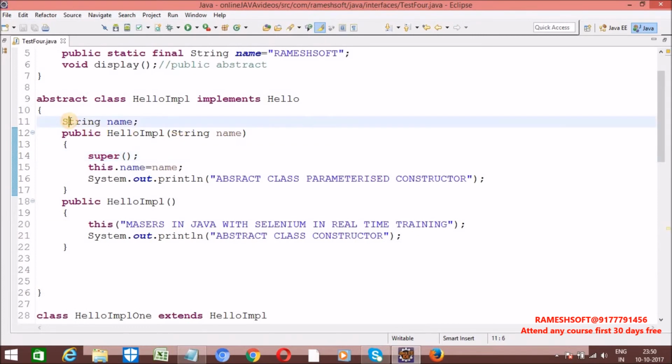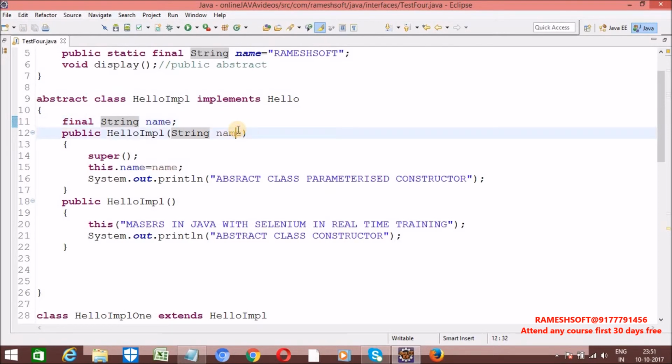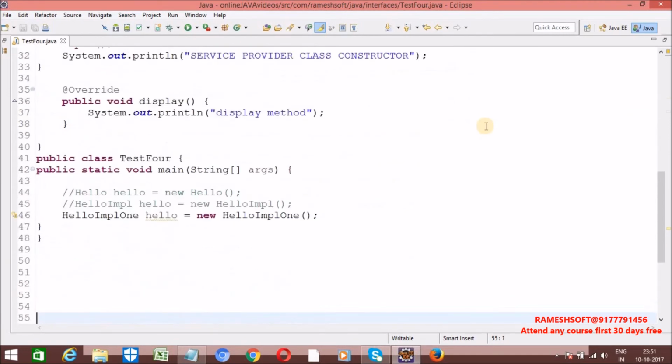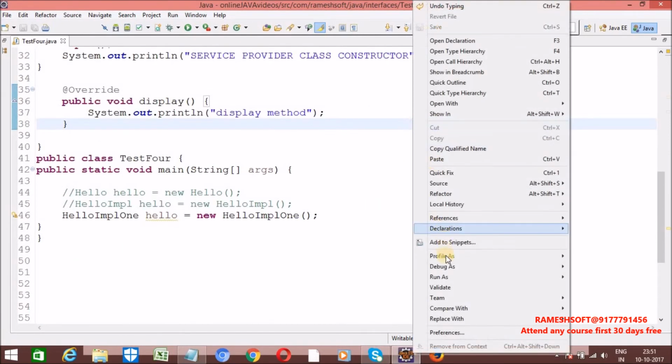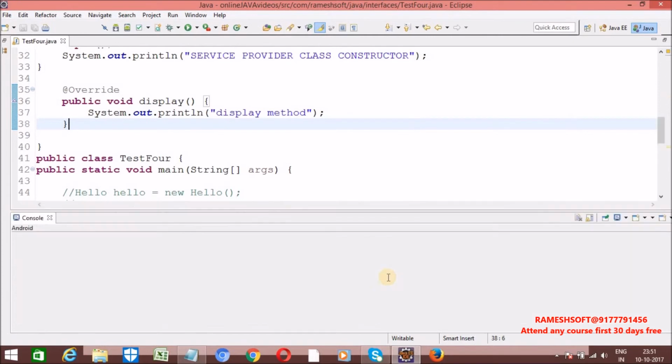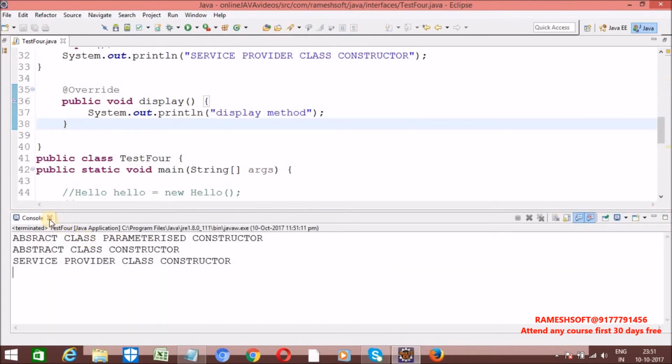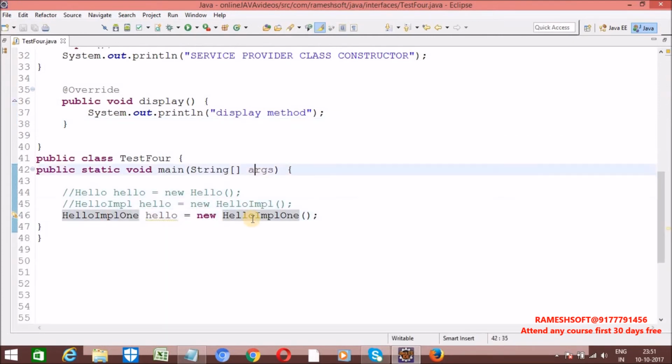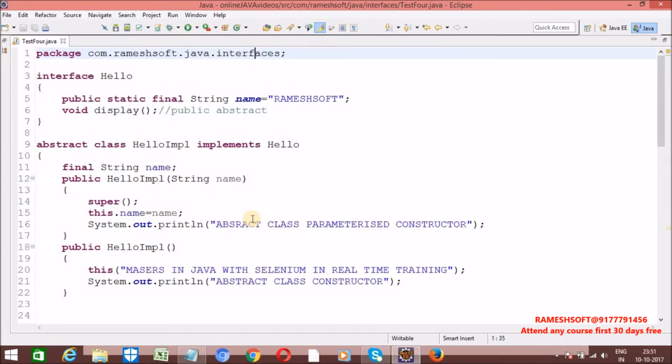Yes. Now let me declare this one as final. Now see here what happens. Let me run this program. Right click, run as Java application. Now see here, are we still able to perform the initialization? Yes. But whenever the variables are there as part of an interface, by default those are what? Public static final. That's why we cannot perform initialization of these variables.